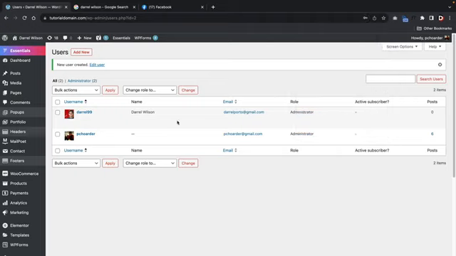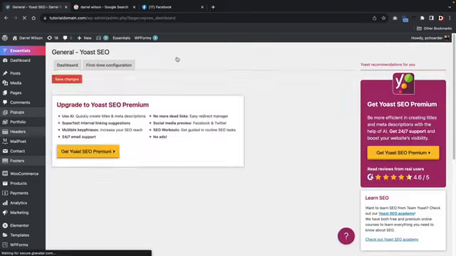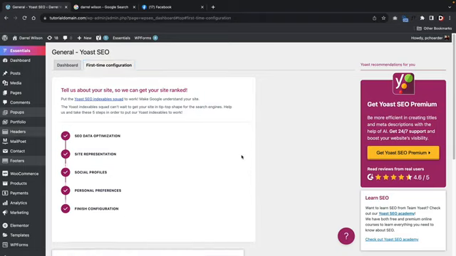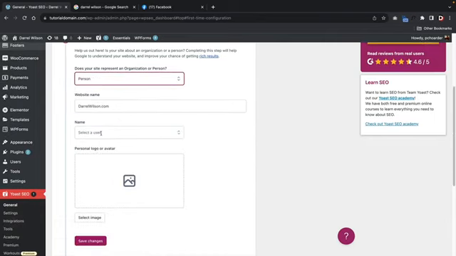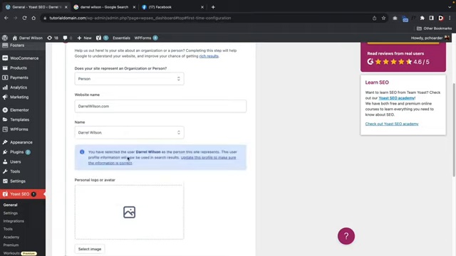All right, cool. So there is the new user right there, right? So Daryl99. And if we go back over here to Yoast and we go to SEO settings and under general, we can then go back over here to first time configuration. And right here under site representation, we can then switch this to person. And then you will then see that we can type in Daryl Wilson right there and voila. So that's how you guys can add a person or a business.